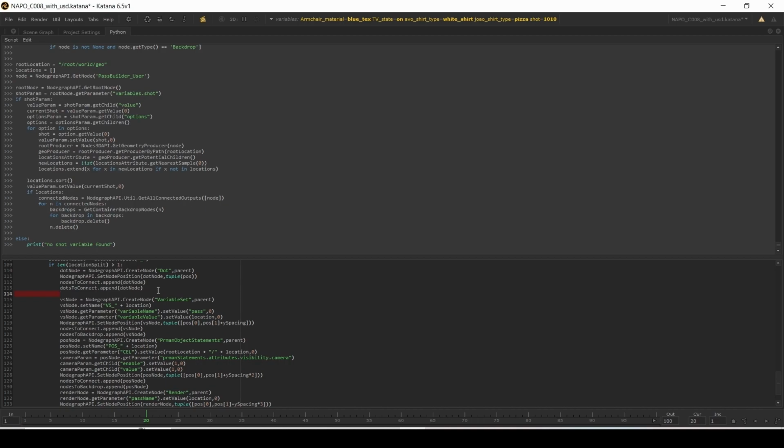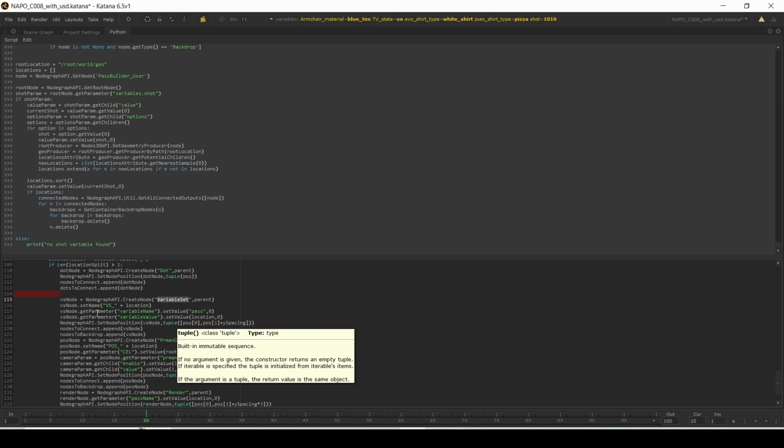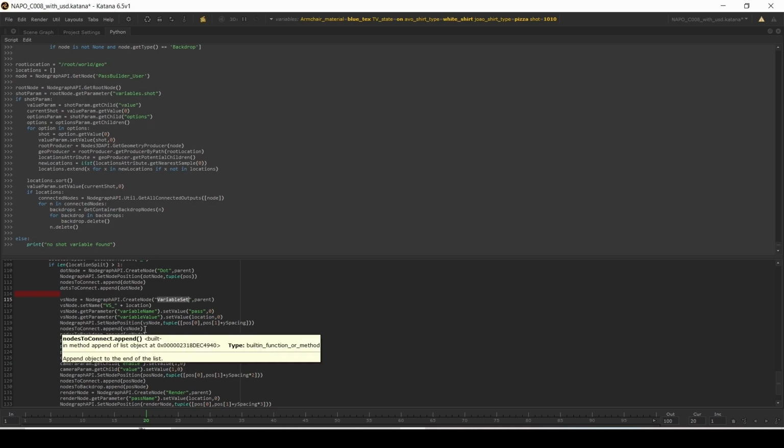So after our dot node, we're going to create a variable set node to the parent. We'll give its name as vs underscore location. We'll get the parameter or variable name, and we'll set the value of that to be pass, and then we'll set the value of that to be our location. So then we can use variable switches, variable enabled groups, etc. further up in our template to turn things on specifically for our different render nodes. Next, we'll set the position, so we'll just use the Y spacing again, and then we'll add this node to our nodes to connect and nodes to backdrop.